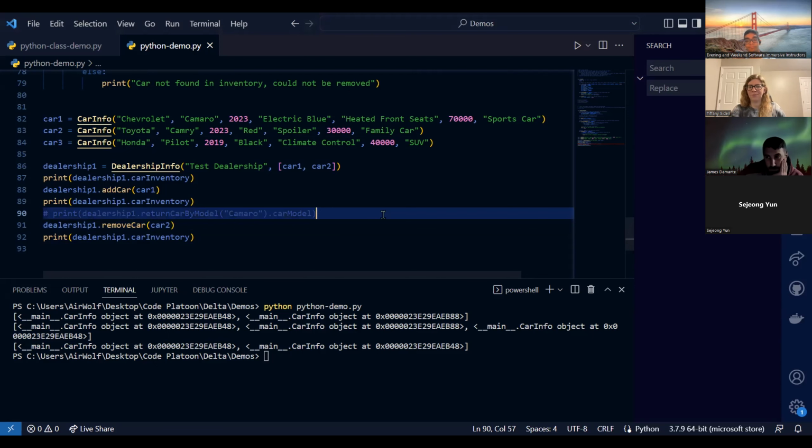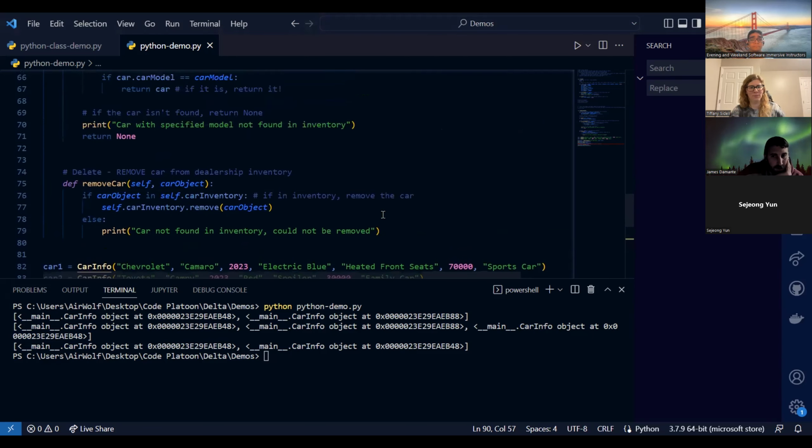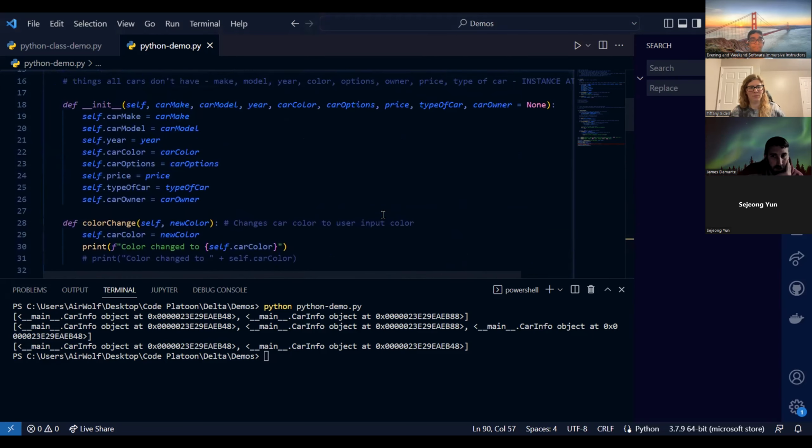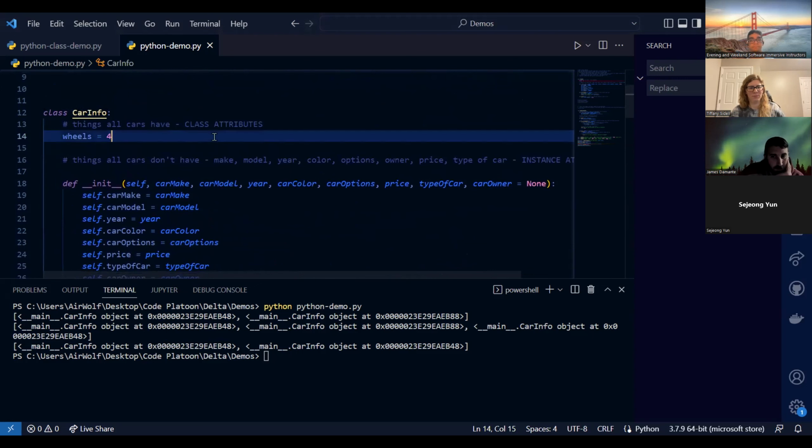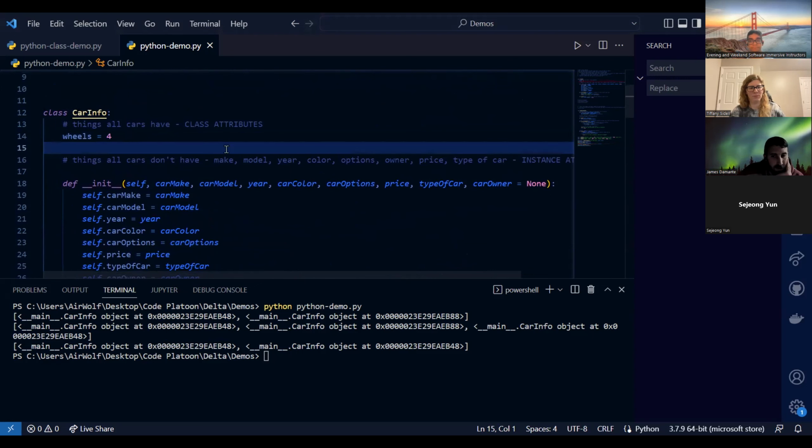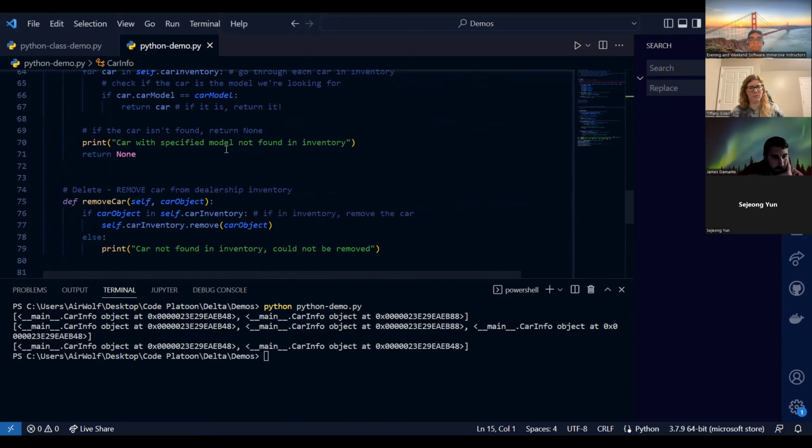I got a question. Please go ahead. At the very top, we declared wheels as 4 for every car, right? So that's the class attribute. Yep. So if I want to find out how many wheels car 1 has, how do I do that?